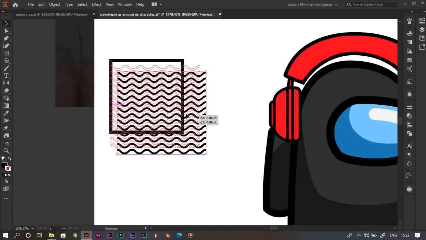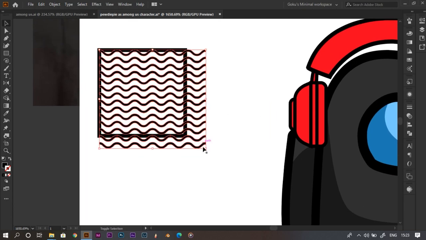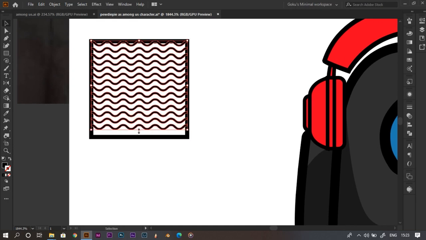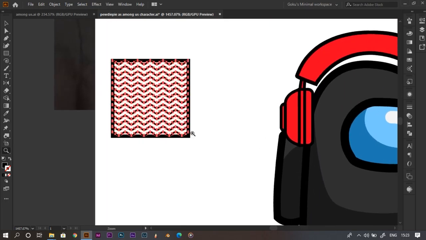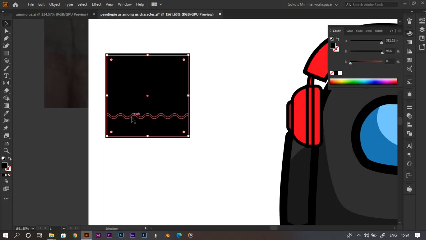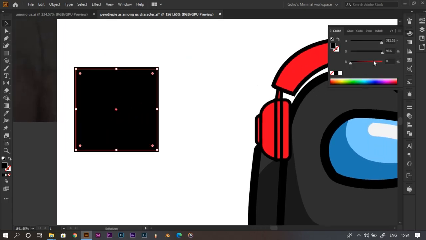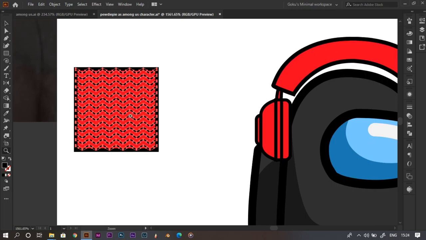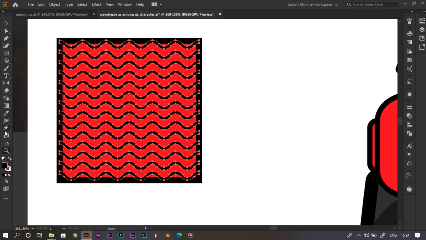Select this, snap it up here, drag it down. Just drag it up here. Alright. So now just like this square, Control C, Control B to paste it on back. Now change it from stroke to fill using Shift X. So now it's fill. So now we'll change the color, copy this color. We'll need to change it a bit. So select this puppet warp tool, click here.